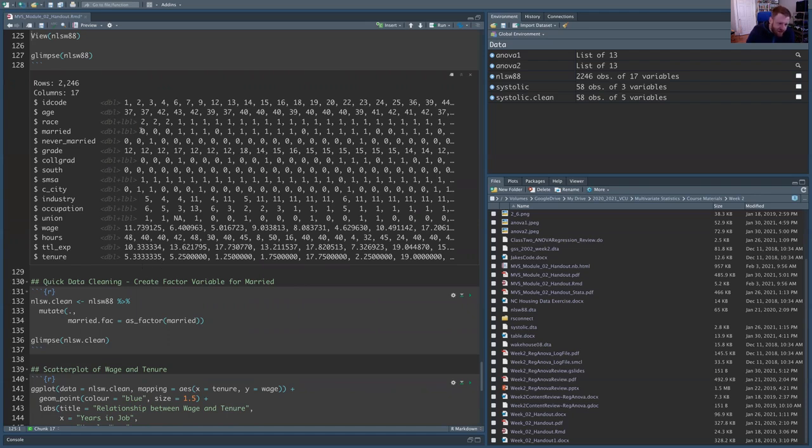In the data set, you'll notice R recognizes it as a double and attaches a label to it. There's a label that came from Stata, which is just married or not married. But since it's being treated as a double, that's not quite what we want. We want it to be recognized as categorical. And so we're going to use the as_factor function to convert this variable married into a categorical variable. And to do that, we'll create a new variable called married.fac.